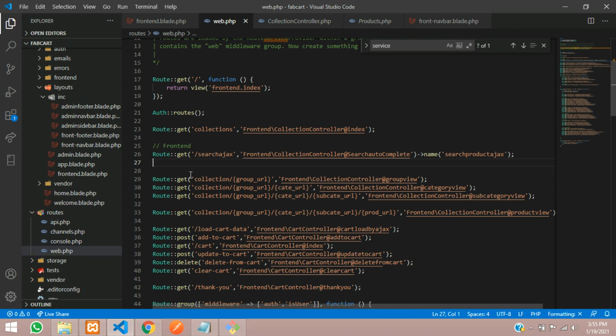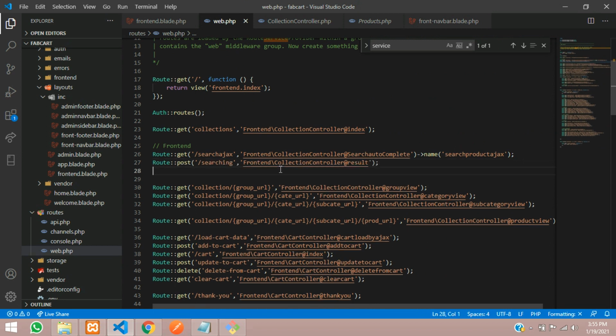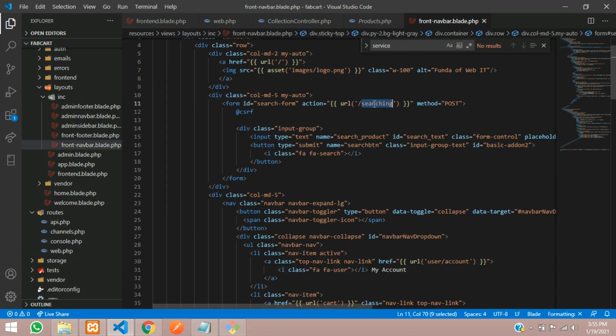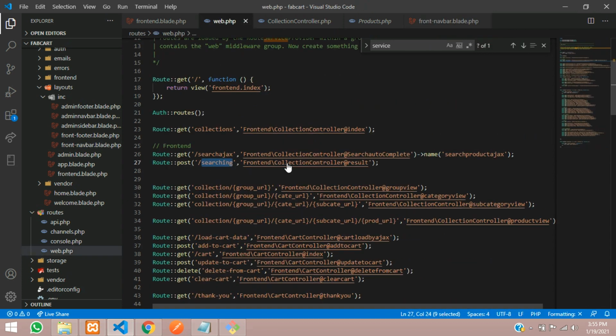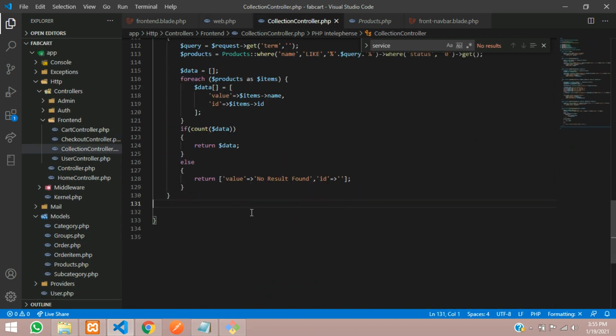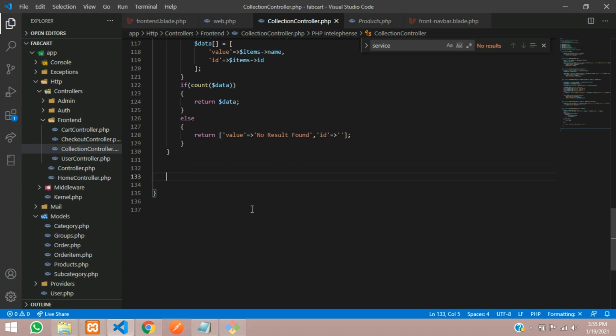So let's create a route for it. So guys, I have already created the route. I will paste it now. Okay, so guys, I have just now given searching. So make sure you have copied this from here. Okay, so let's copy this and paste that searching thing, and let's go to a controller called collection controller, and we will create one function called result. Okay, so let's go to the collection controller and create a function with the name result. Okay, so let's create a function method result.